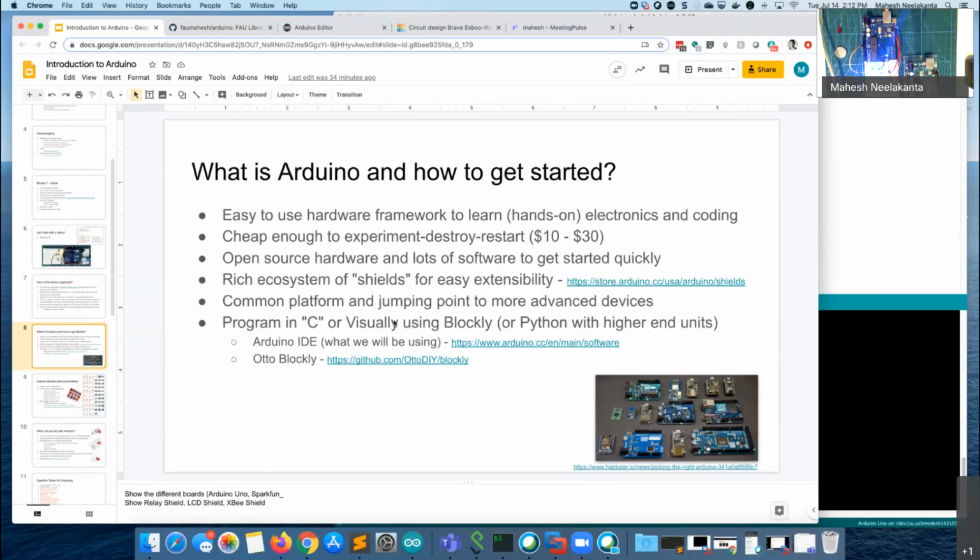The way you program it is using something that looks like a language called C. There are other languages as well. There's something called Blockly, which I'll show you in just a bit. And some of the higher-end Arduino units allow you to program in a programming language called Python, which some people find a lot easier to program with.